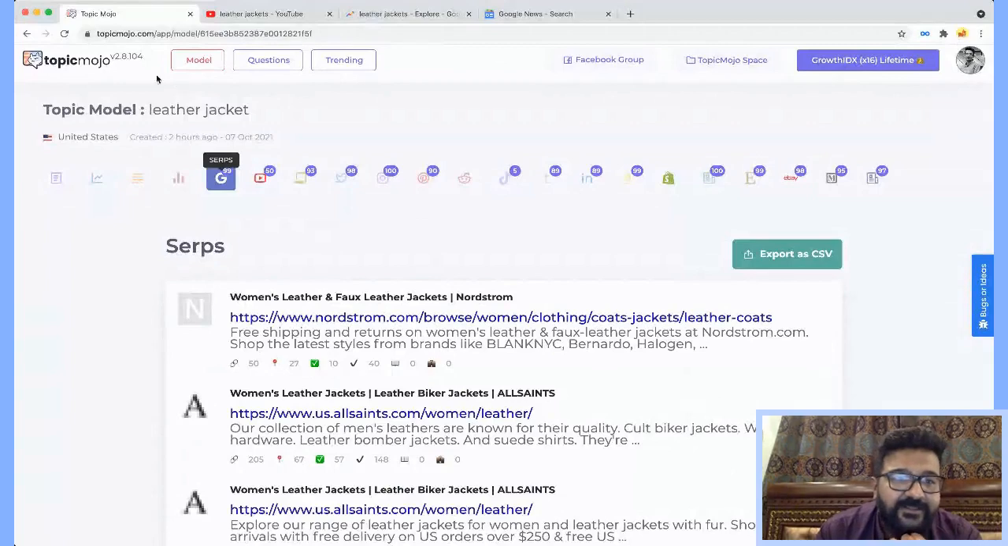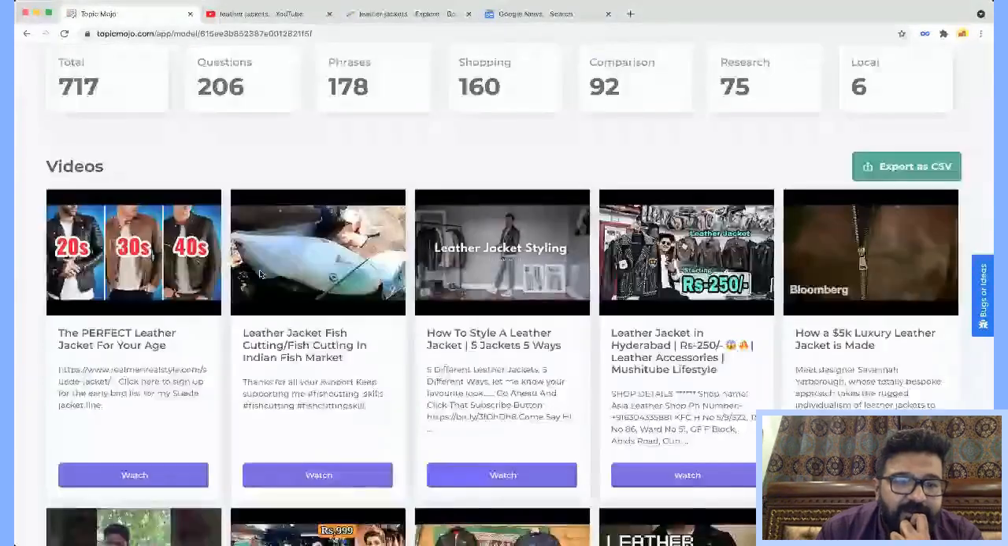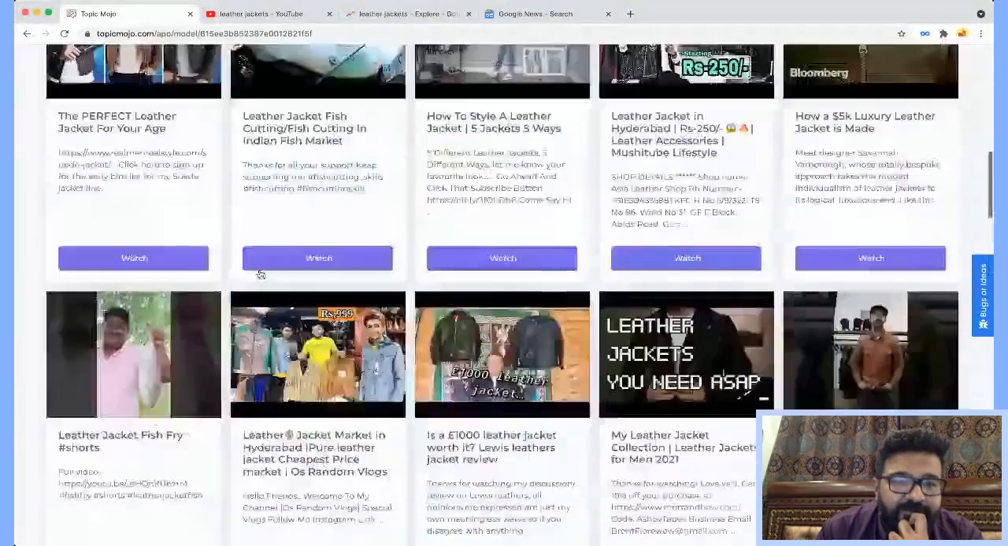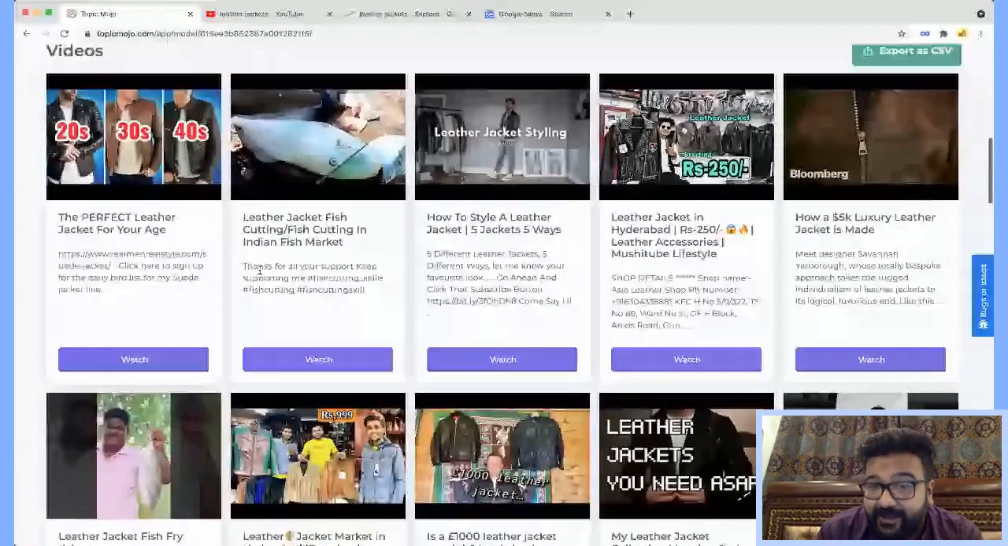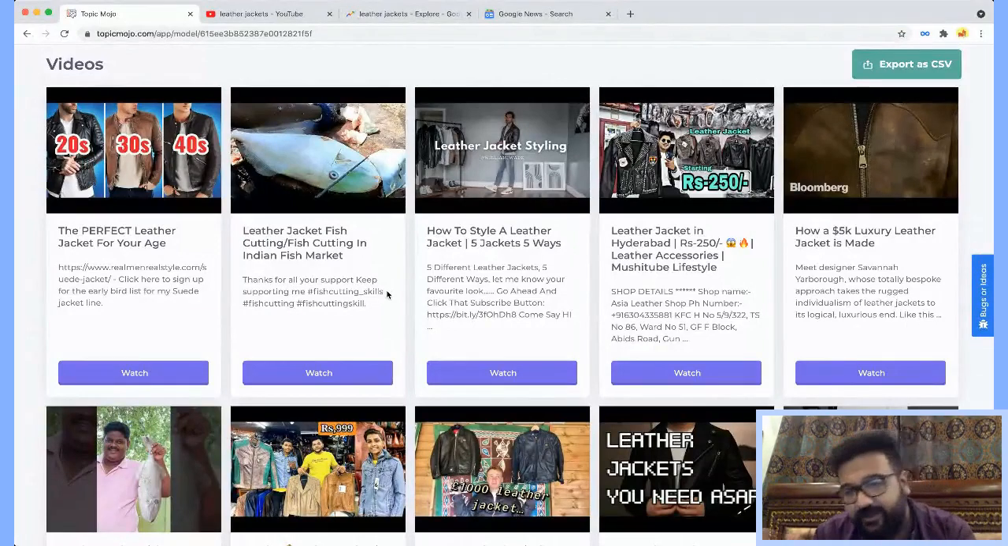Now let's dive into a basic blog workflow. First of all, you need a topic to write about, a headline. You need to know what to write about. The easiest thing to write about is listicles, like top five, yada, yada, yada. Top five types of leather jackets you need to see. Top five this, top five that.